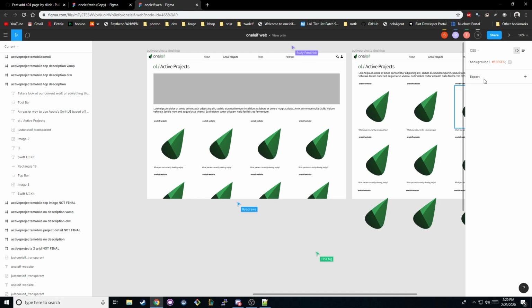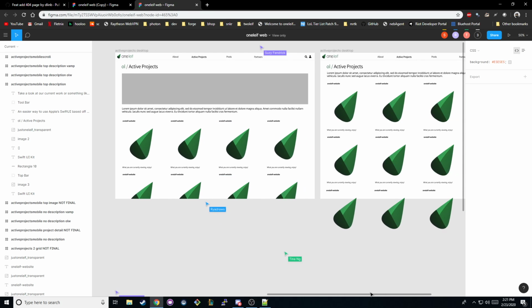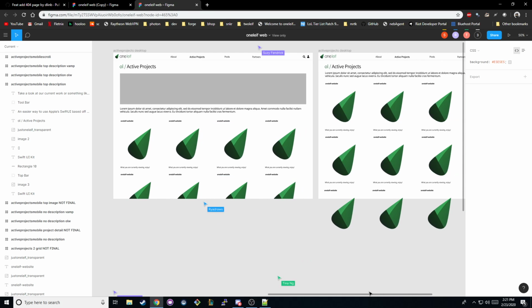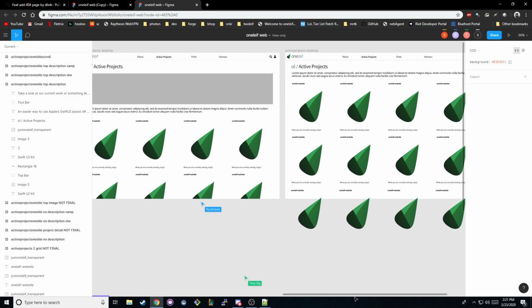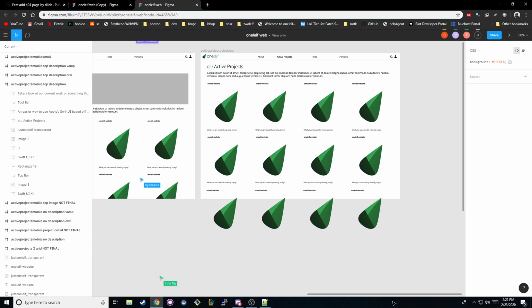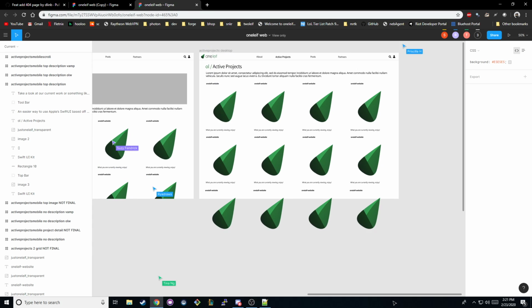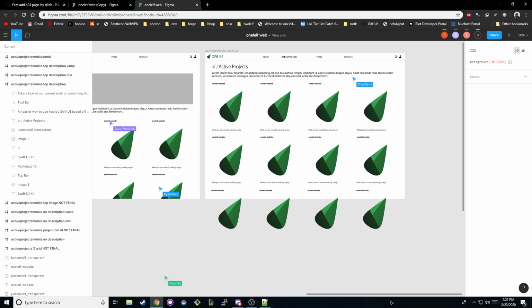Susie, you could also just play with the spacing on the one without the image. Yeah. So currently I'm just displaying the image of the project, the title of the project, and then a little blurb about it.